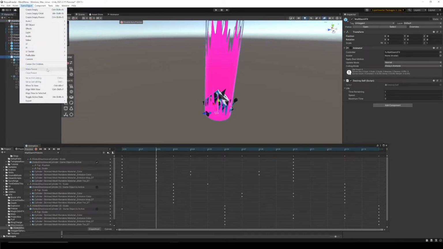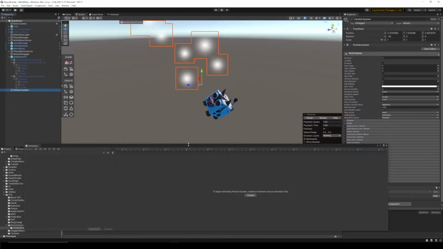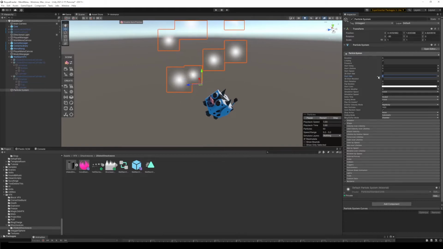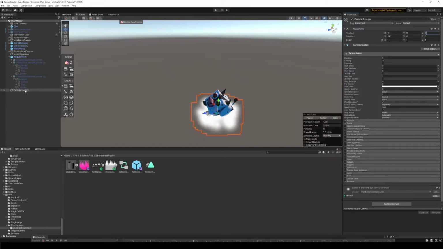Next, we want to add a particle effect to this. So go to Game Object, Effects, Particle System. And then we're going to go to our Start Speed and set that to 0. I'm going to position this at 0, 0, 0. We're going to parent it to the Wall Slam VFX. We're going to call this half Starburst.